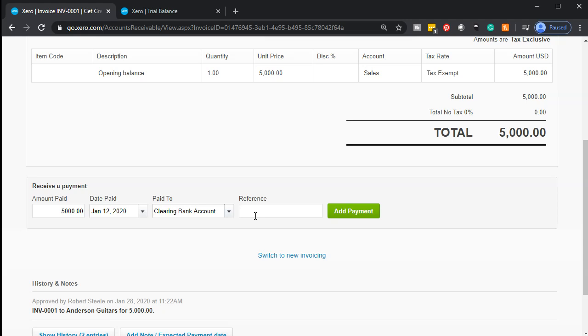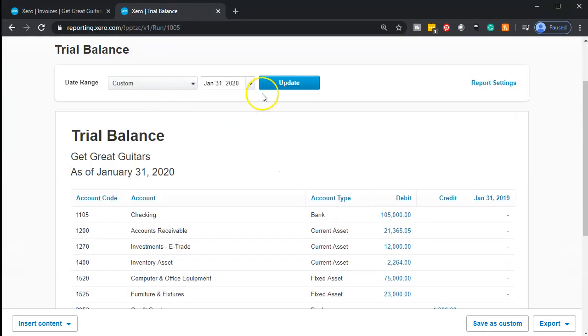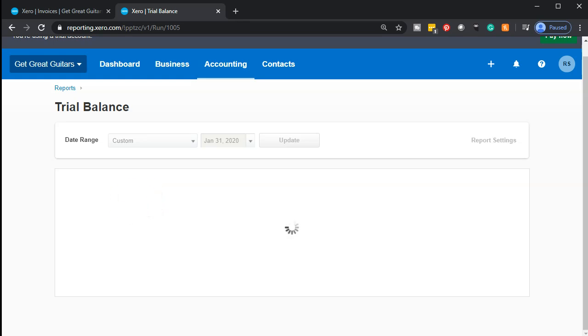Now, what's this going to do? Decrease the AR, accounts receivable, and it's going to put it into this clearing account. Let's go ahead and add the payment, see what happens. So here's the payment received, so that looks good. Let's go on over to the trial balance then. Let's go ahead and update the trial balance.